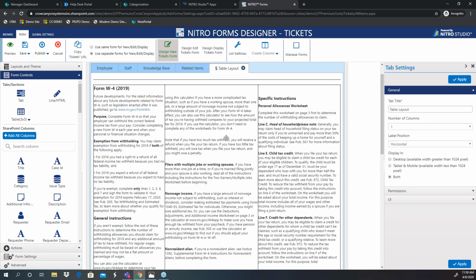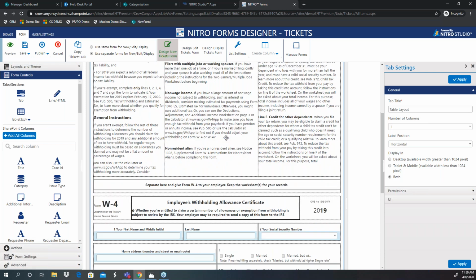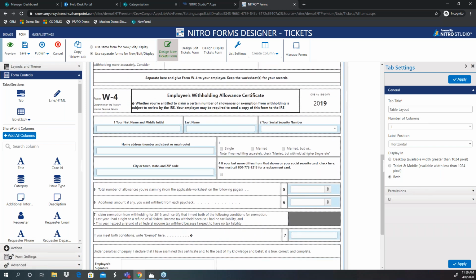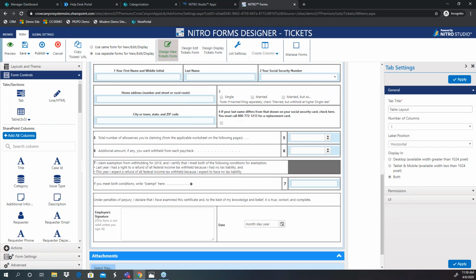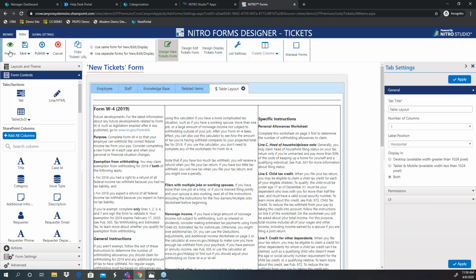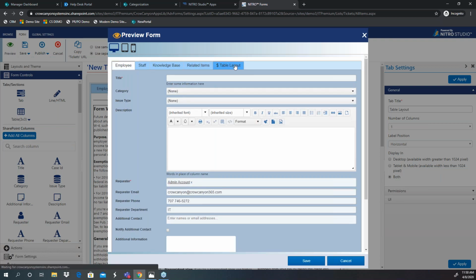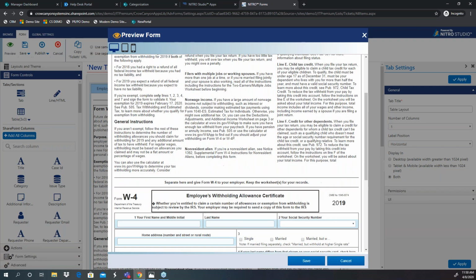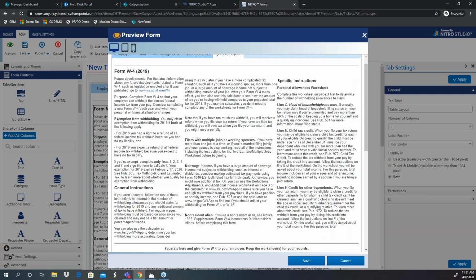James Restivo, I'm sure a few of you know him, a colleague of ours, created this W4 form on our help desk site, and it just gives you an idea of what you can do from a complexity and design perspective with our Nitro forms. Again, coming back to the main idea: this is living in the help desk site, it's not an additional cost, and it gives you the ability to make this help desk look and feel the way you want it to.